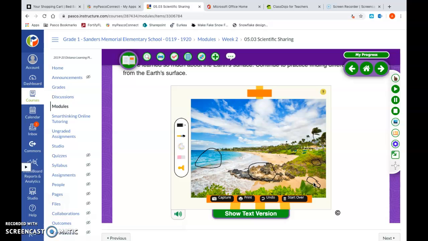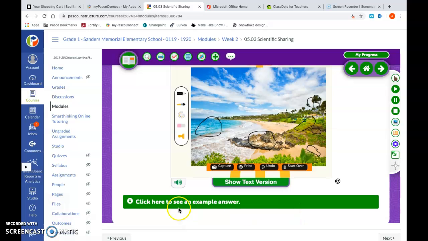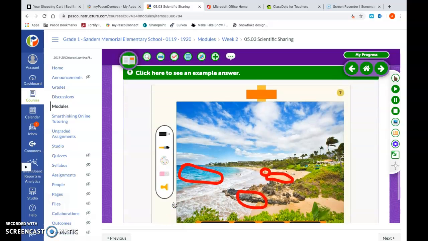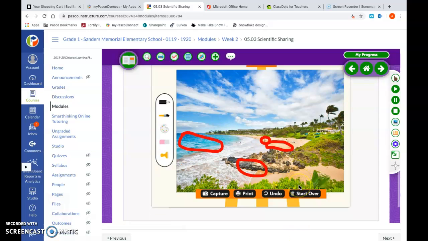Living organisms, do you see anything living? How about all these trees? All these plants? There's even some people there. Let's see if we did any good. They found water, rocks. Oh, they did circle some people. And they circled sand.